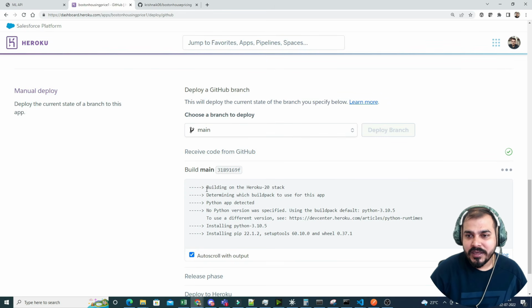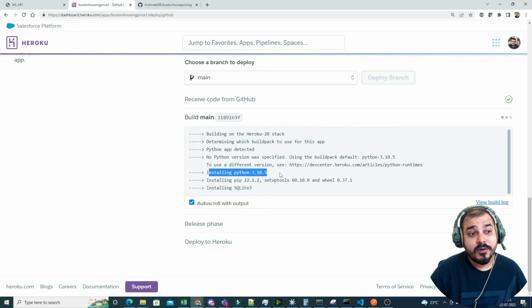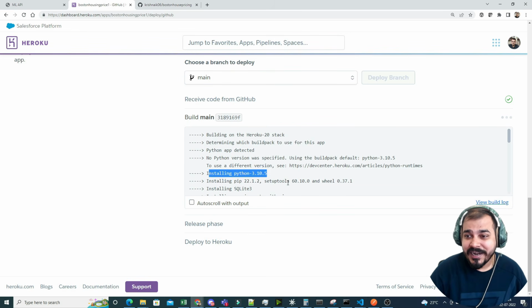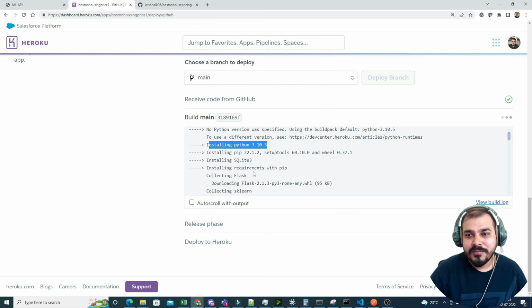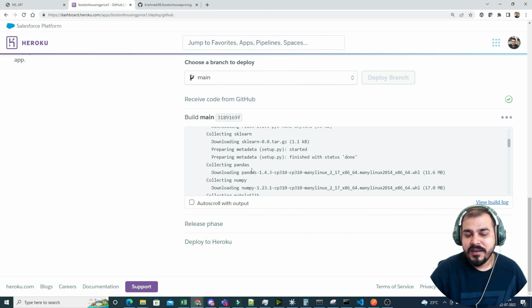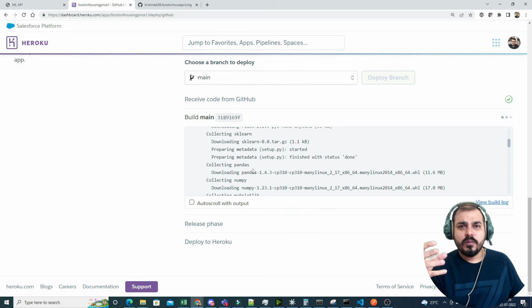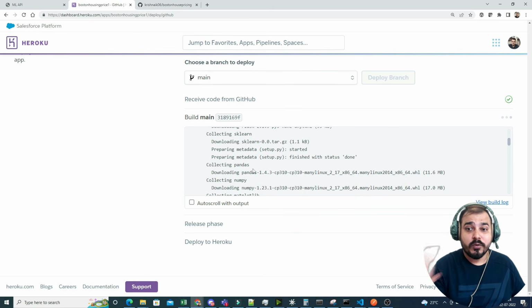Okay. So here you can see building Heroku 20 stack, installing Python 3.10. Now see, we did not give any Python version in requirement.txt, so it did not get any version, so it has started installing this. Otherwise, if you give Python 3.7, it will install Python 3.7. Then you can see Flask is there. Always remember, if we have a higher version, the older version may also work. Okay, unless and until it is not a major switch from Python 2 to Python 3.